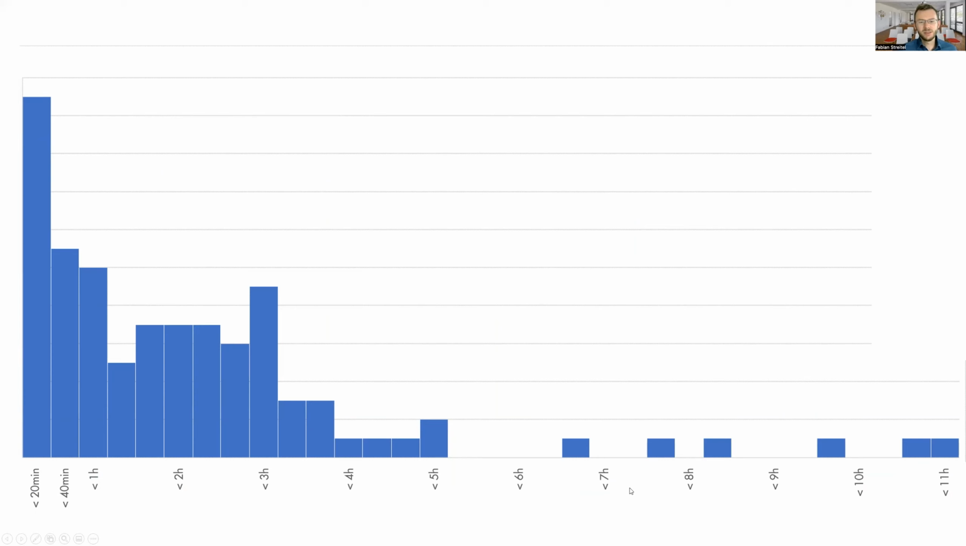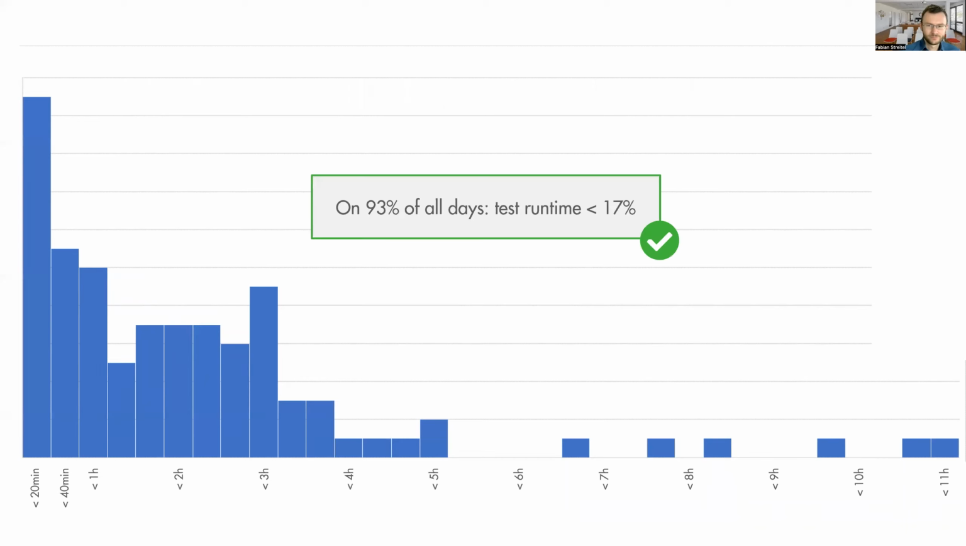And as you can see, most of the days are in very low buckets compared to the 12 hours that they usually have. So this also shows that there's a lot of potential for speed up here, where we can do the testing for a whole day in just 1 or 2 hours. To put it in numbers, on 93% of all days, the test runtime would have been less than 17% of the whole test suite. That was already very convincing for BBK.